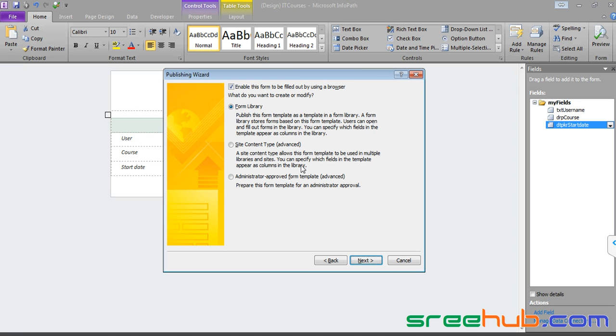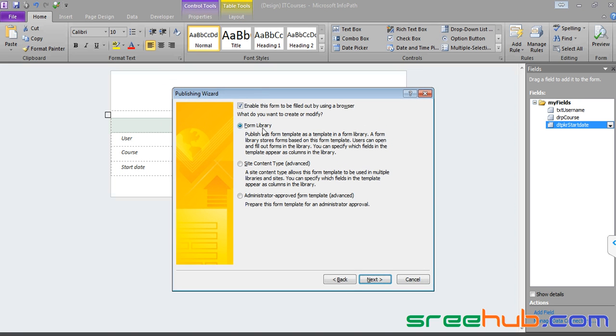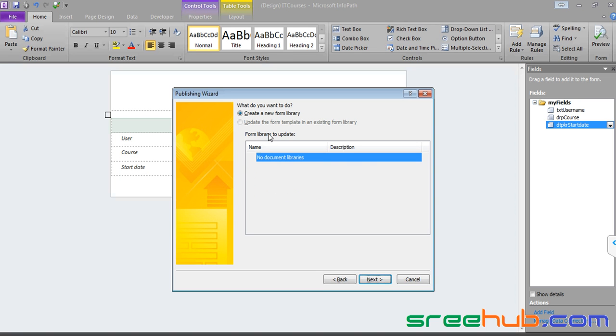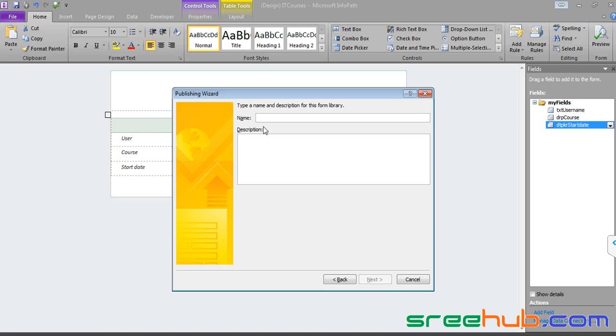Now it will take you to whether you want it as a form library or site content type or any other. So now obviously we want something called form library. Check it up and just say next. Yeah, now create a new library. I don't want to update, I want to create a new one, next. Now so what is the name? Let me just use IT courses again, right, and just say next.